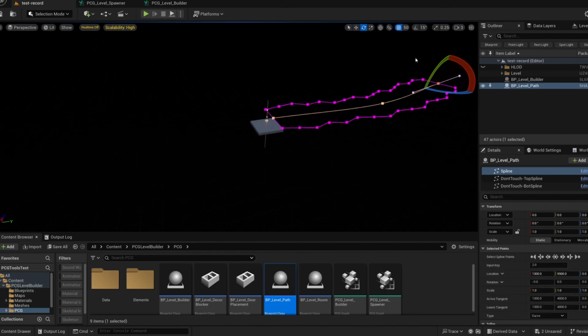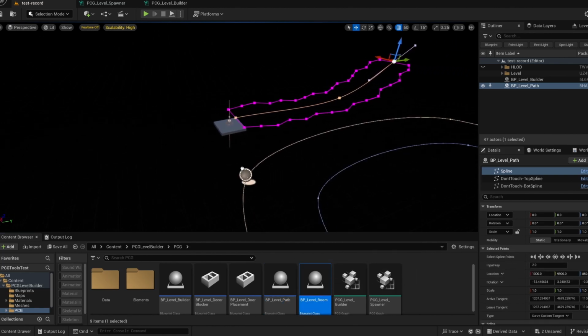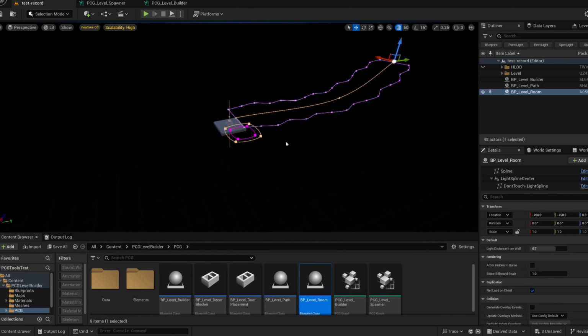I'm starting here with the path. You can draw it out like any other spline tool. Alt dragging will add a new point. I'm adding a room here. You can combine rooms and paths in pretty much any combination.